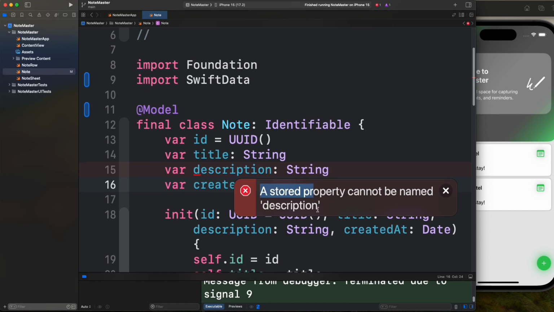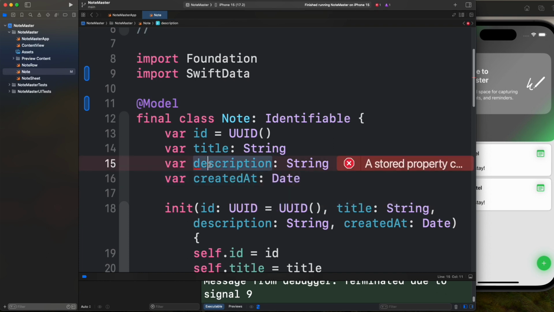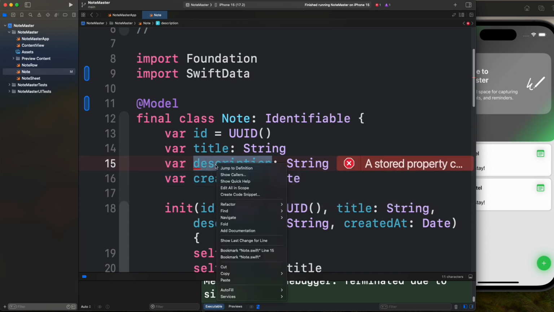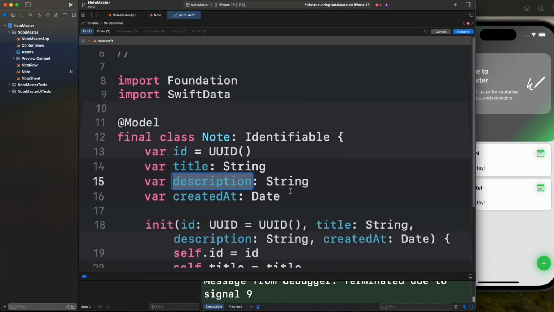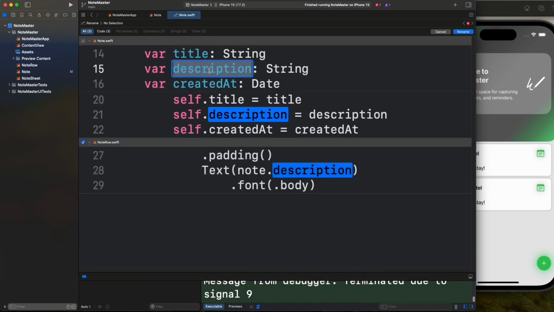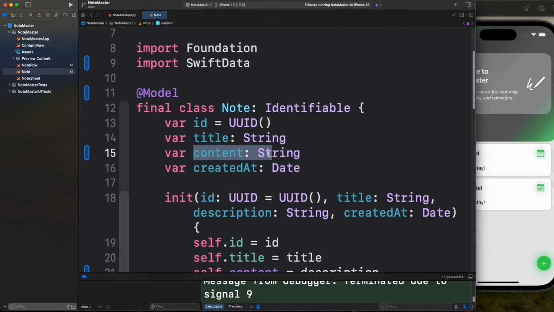What's going on here is that this name, description, is reserved in Core Data. So we can simply rename this description to maybe content. Let me do a right click on this description, refactor, and then rename. We want to rename it to content. We can press enter. And now normally the error should go away. Okay, perfect. So that was the first step.